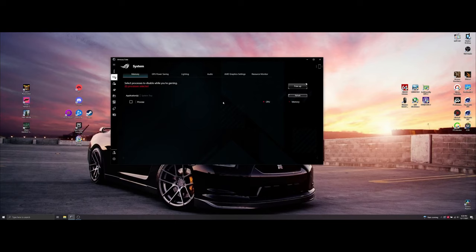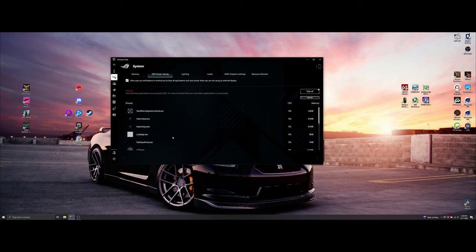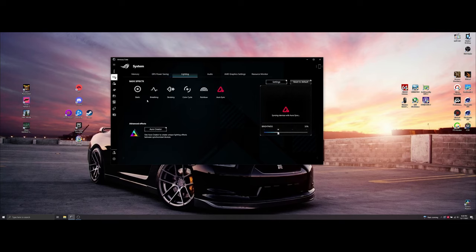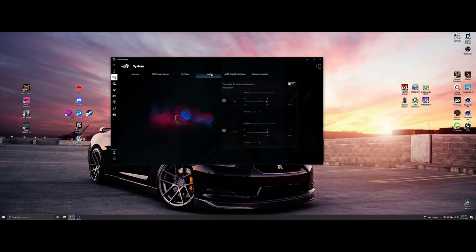This is where applications would be. You've got your GPU power saving tab here. It lets you know all the different processes that are taking up your GPU. So if you want to save some power and battery life, kill all the things in this place that you can. Now you've got your lighting, your basic effects and whatnot. And if you want to do more, you can do your Aura Sync and your Aura Creator, which is a button right there. And then over here, you've got your audio.